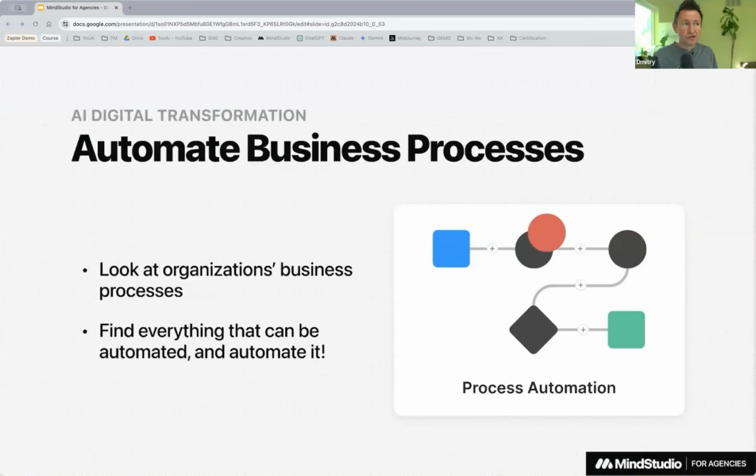The first one is to look at their operations, whatever those operations are, sales operations or marketing or support, or any part of any organization, how they do business. You can look at it and start to realize very quickly that some things that they've been doing with people can now be completely automated. You can take the people completely out of the equation and simply create AIs that do the same thing that people were doing, but do it automatically.